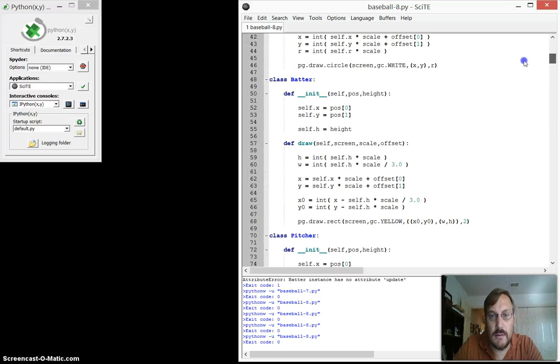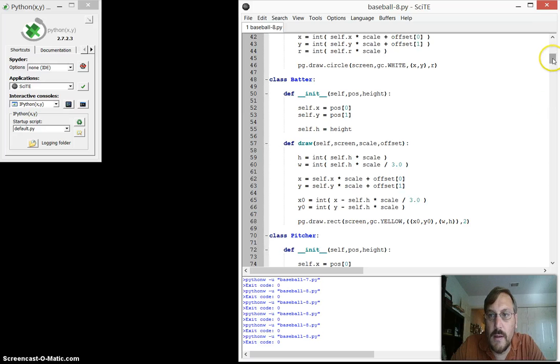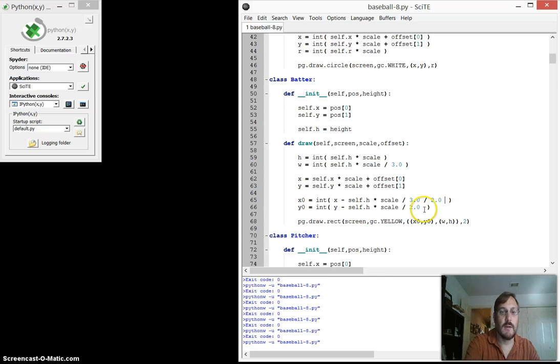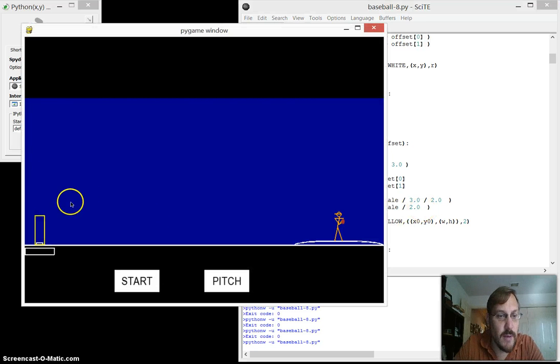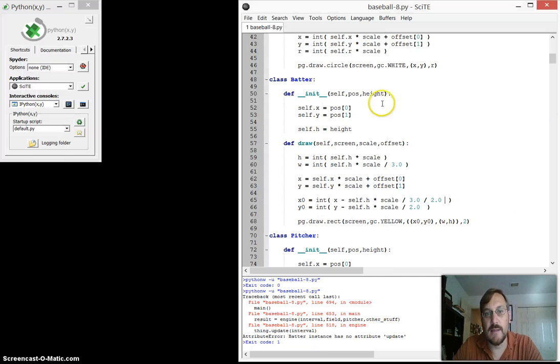So let's see it again. Oh, okay. All right. The issue here is I should have divided by 2 on here, because it's half his height, we move up. Okay. So now we've got a batter sitting there, ready to do stuff.